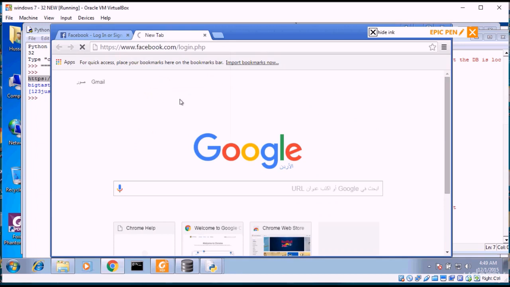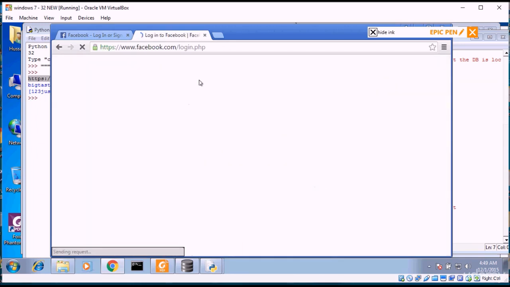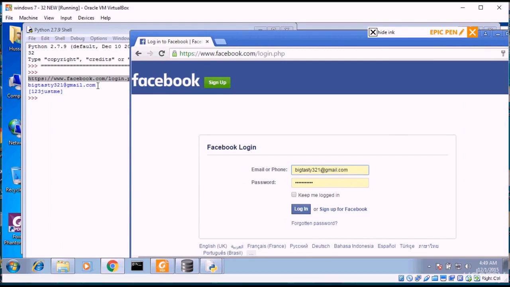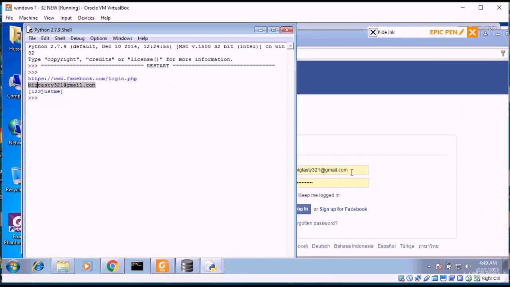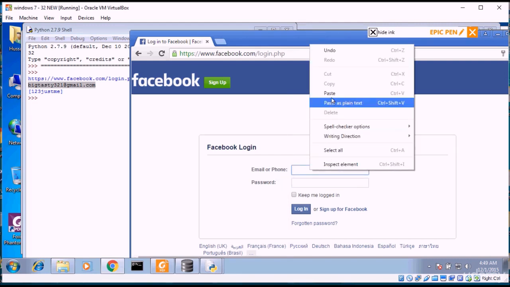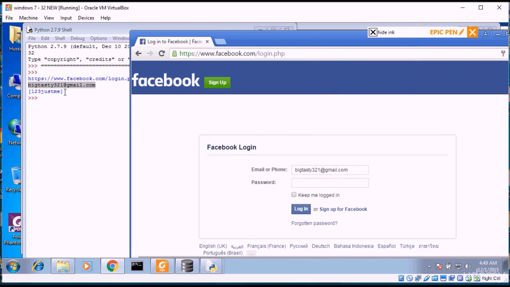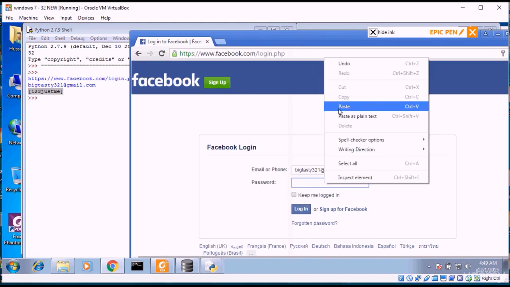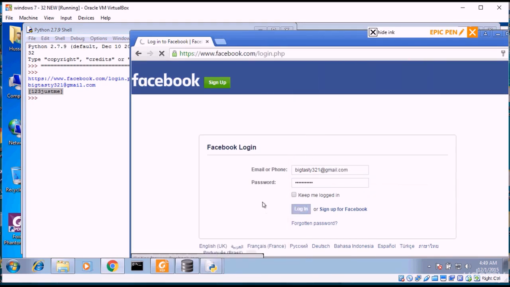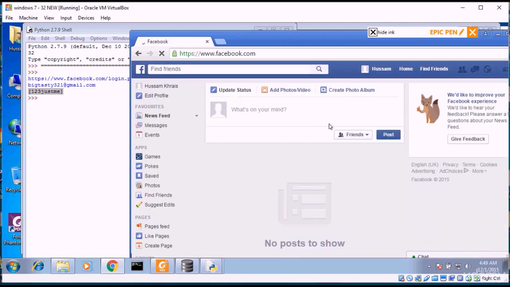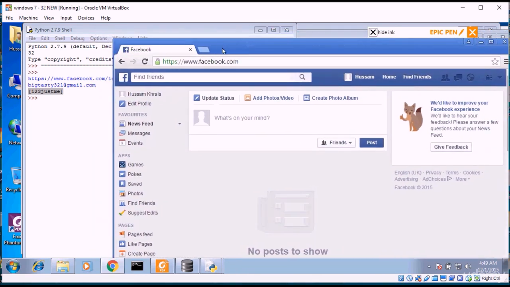So let's try and double check that these are the correct credentials to log into my Facebook account. So let me clear this one. So this is the username. And let's try with the password right now, which we have recovered here. And fair enough, fantastic. We have logged into my Facebook account.